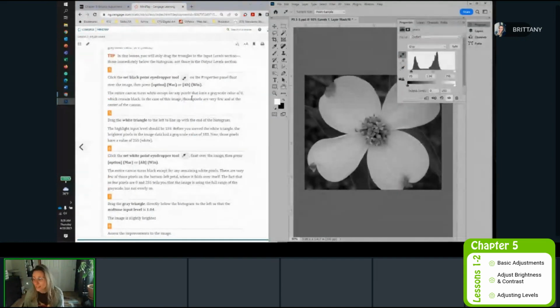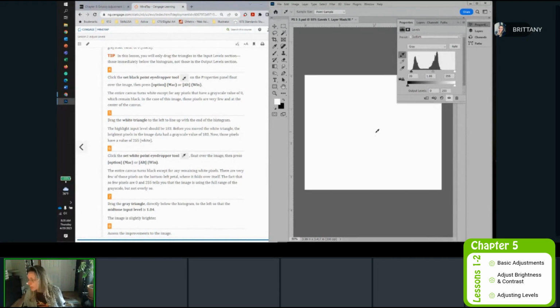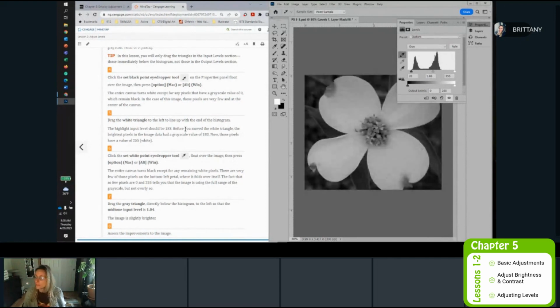The entire canvas turns white except for the pixels that have a grayscale value of 0, which remain black. In this case, the image, those pixels are very few and at the center of the canvas. Let's see. They are there. They're right here. Okay. Now drag the white triangle to the left and line it up with the end of the histogram. So right there.